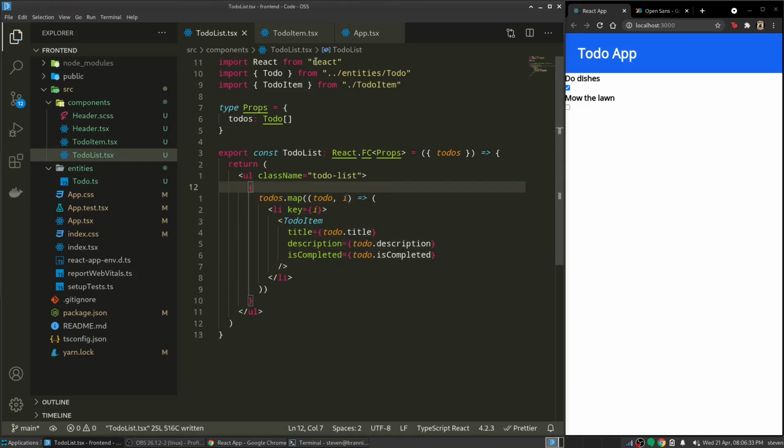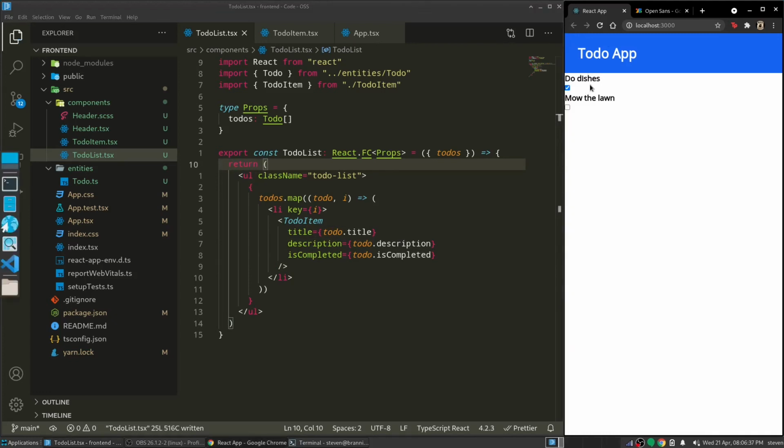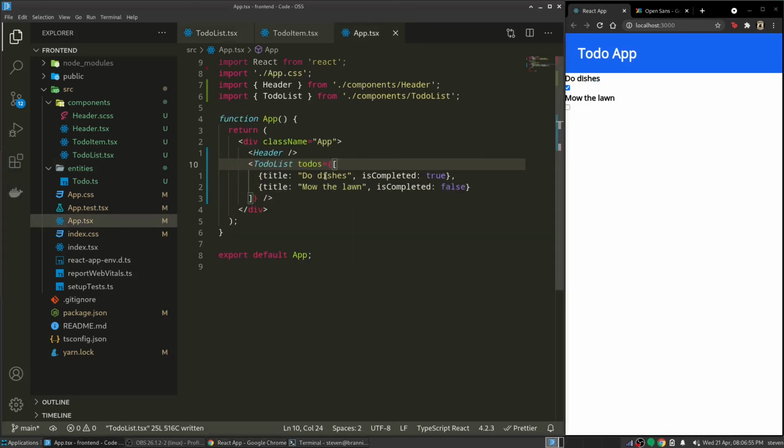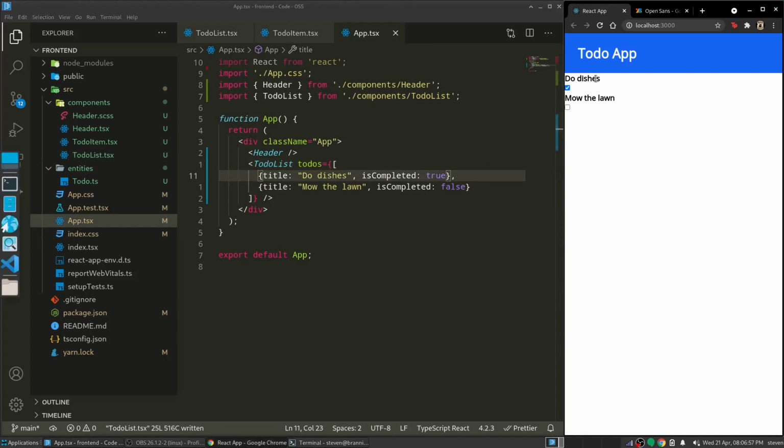Okay, I like how that looks. Perfect, now we've got this H3 here with our to-do titles on it, and a little checkbox. So, what do we want next? We want to style these because they look terrible. And did I spell dishes wrong? There's the font just being strange. That's an I, a lowercase I. Oh, okay.